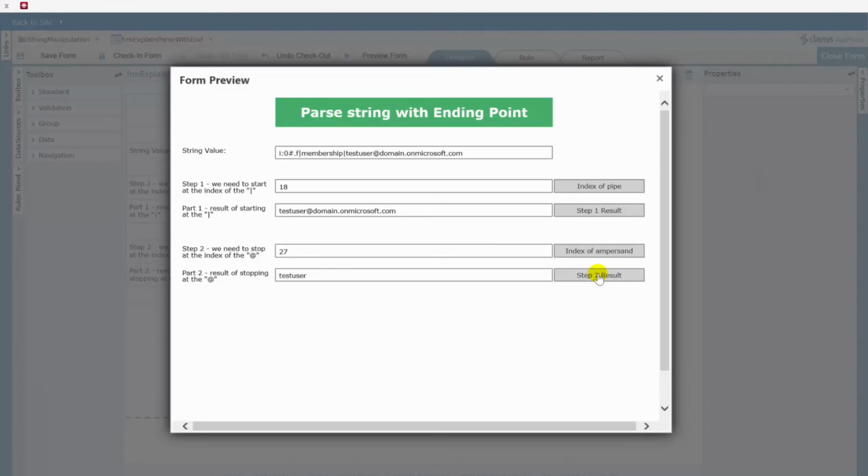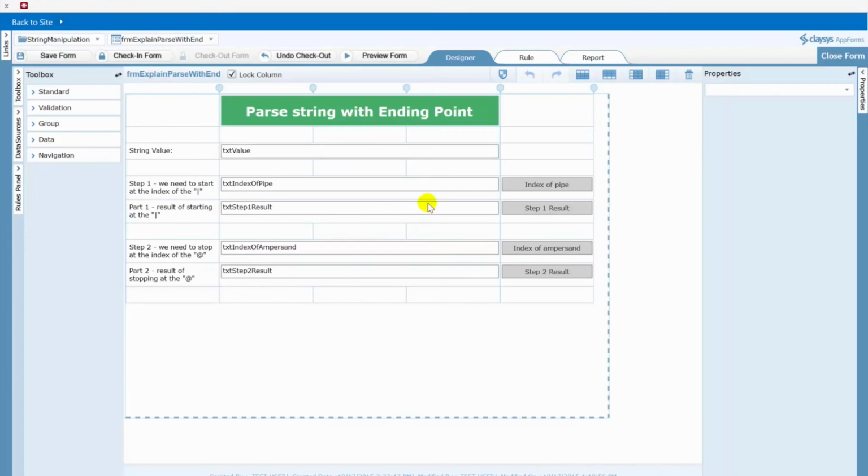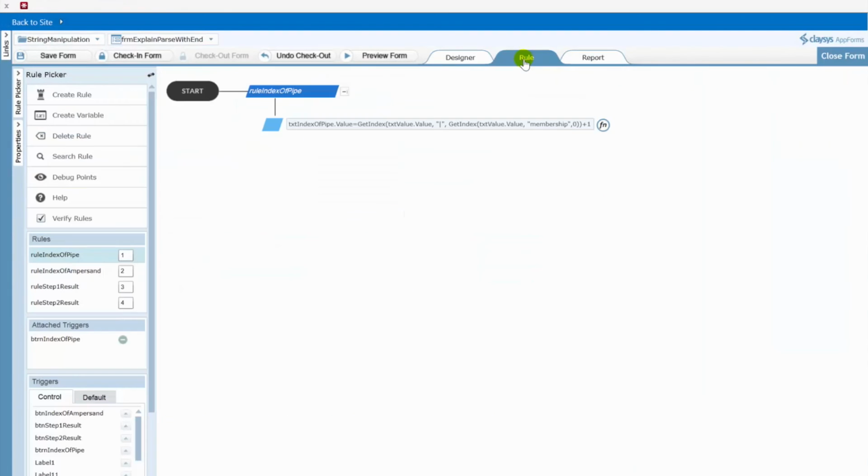Now, let's get into the nitty-gritty to see exactly how this is done. This is going to get a little bit involved. I'll probably go a little bit slower than you might like, but I want to try and hopefully get this across to you so that you can easily implement this in your own solutions. All right, let's go to our rules, and let's first start with getting the index of the pipe.